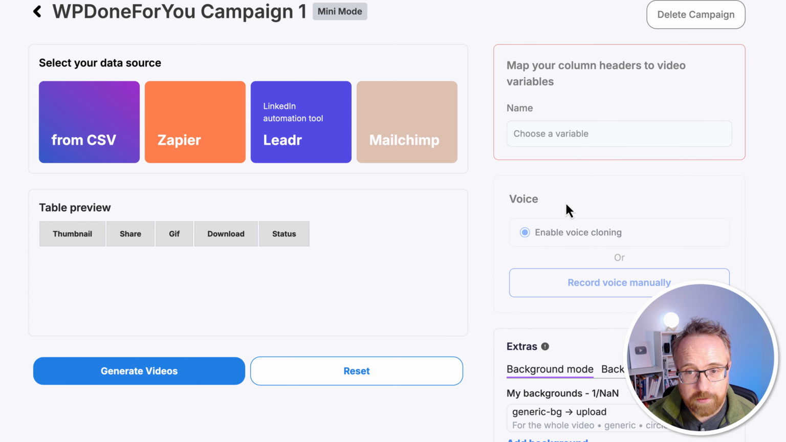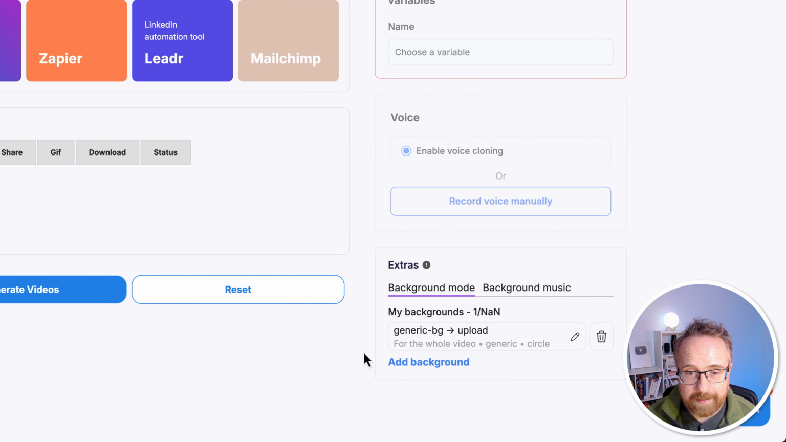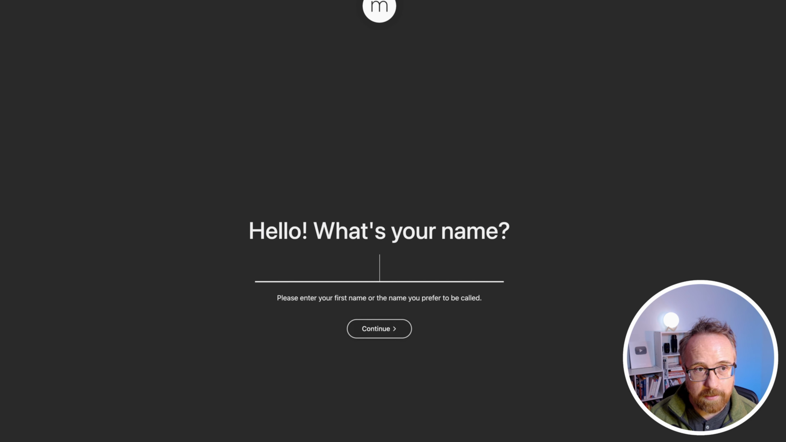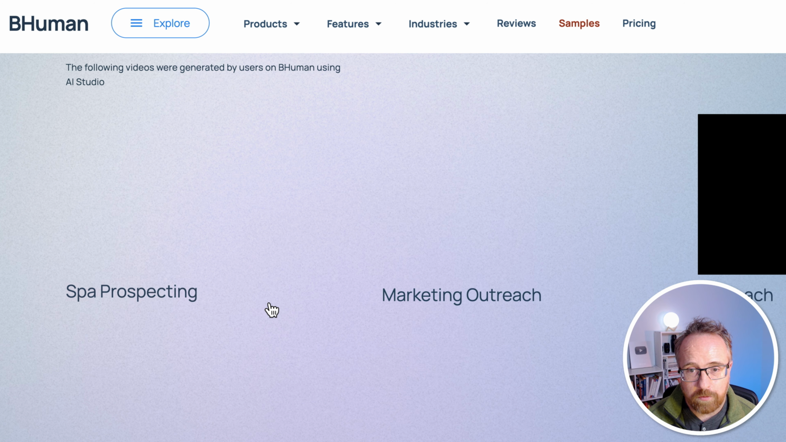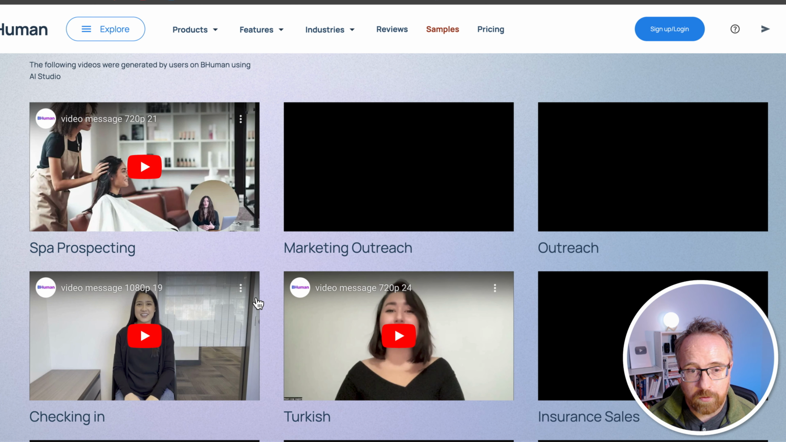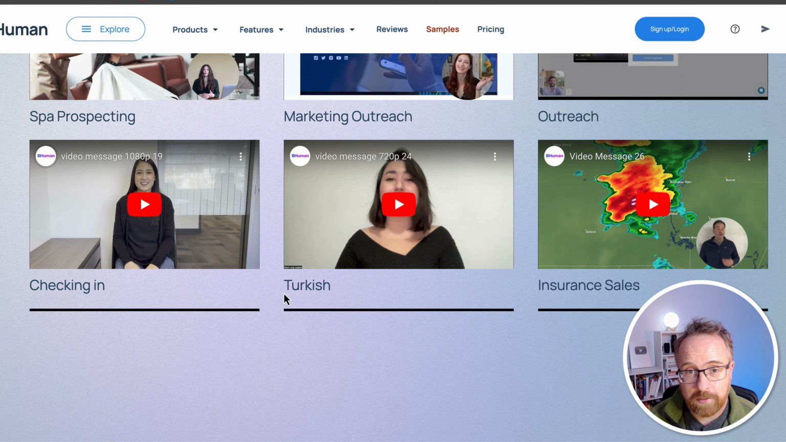And then you can enable voice cloning to read the variable, the name in this case, or you can record the voice manually. So to go through each name, then you record the name and then it'll publish that as the audio. Here you can change the background, and I can't show you the generated video in this video because my CSV isn't working. But if you click the link in the description down below and you go to this page, which is the user showcase, it will show you videos of actual people who have used BHuman to create videos. You can see what they're like and get some inspiration from those and see how the finished product looks.